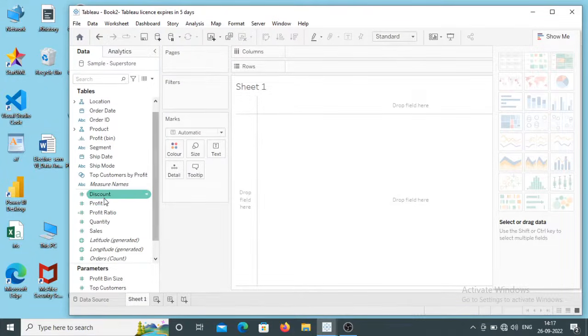And what are the measures? Measures are the fields on which you can do aggregate functions or aggregate operations. That means you can find the sum of profit, the sum of quantity, the average of quantity. All these aggregate operations you can do on the measures. So these are the measures that are there in green color.